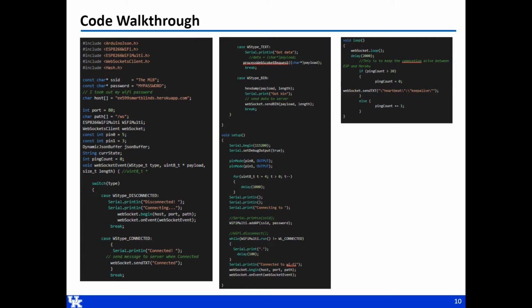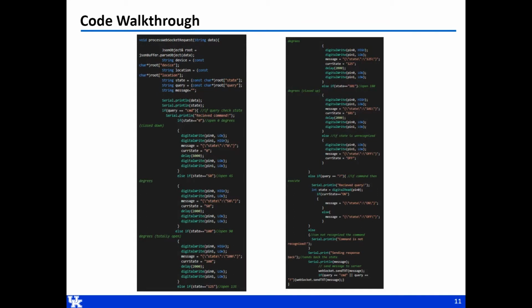And then we go into a loop to keep our connection between the ESP8266 and Heroku active, so Heroku doesn't kick us from the website. Because of course, if it times out, then it'll kick us from the website, which is never good when you're dealing with an IoT device.